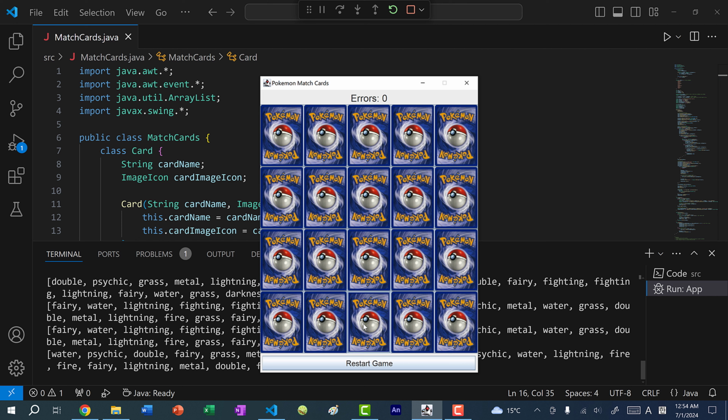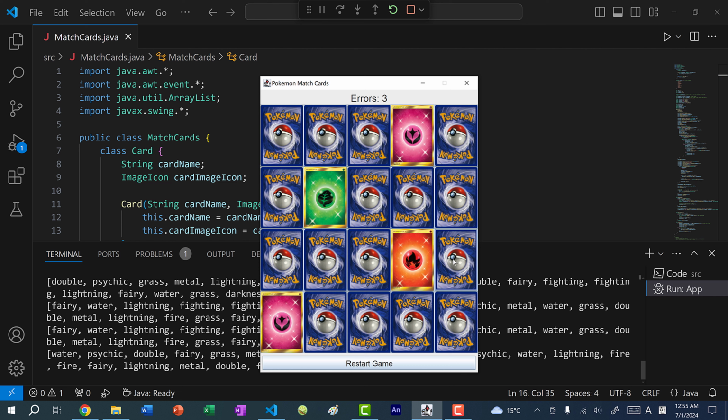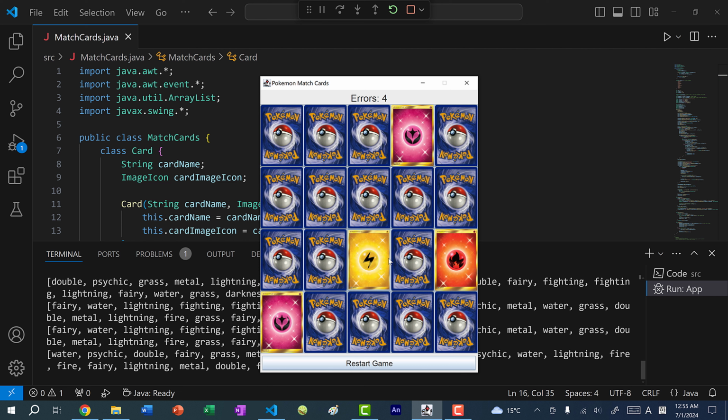So if you select 2 cards, and they do not match, you have 1.5 seconds to memorize those cards. And if they do match, for instance, this one and this one, then the cards will stay faced up. And every time you get a match wrong, the error count goes up. Alright, so that's pretty much how this game works. So let's make this game.